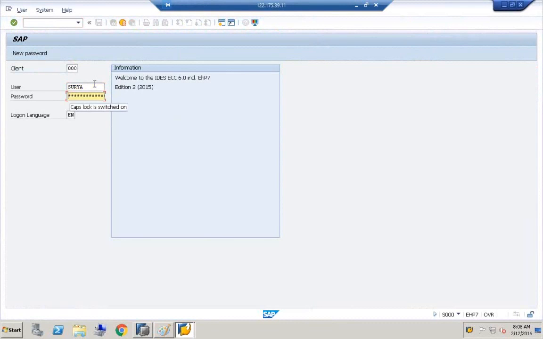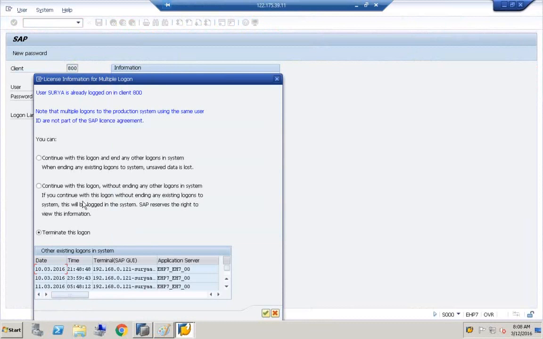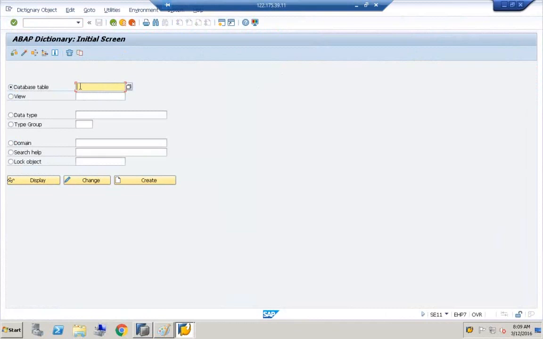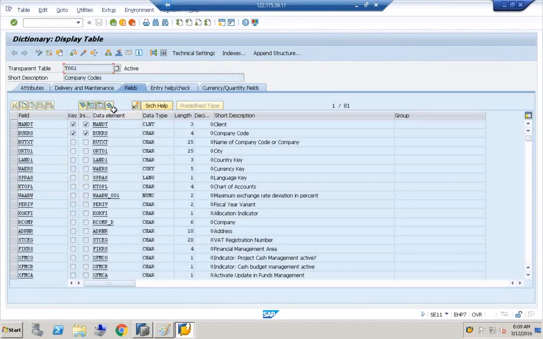Let us give the username and password. Let's continue with this log on. Click continue. SE11, enter. Database table name T001. Display. Click contents.